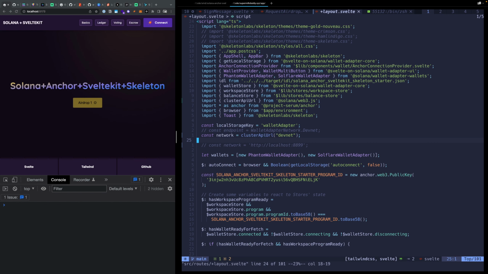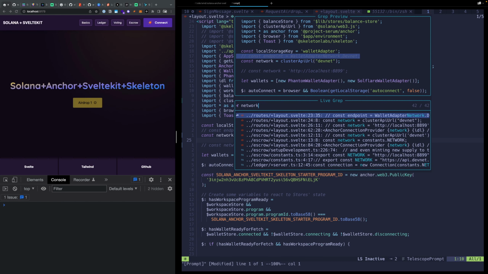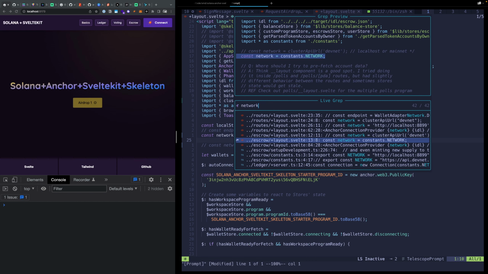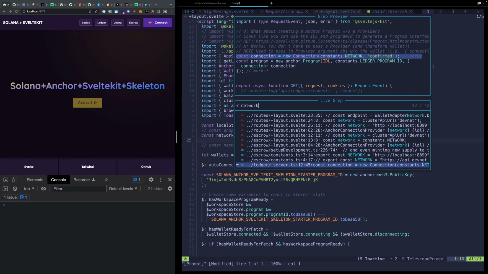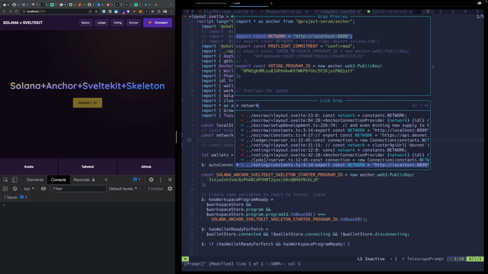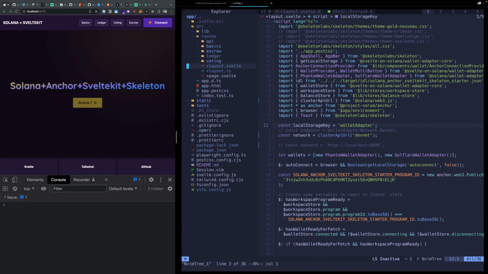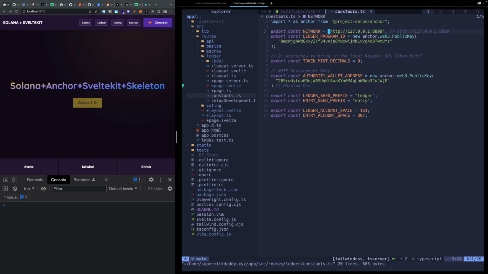Is there anywhere else that I'm doing network? Because that's the main network. Doing it in the escrow. Yeah, in my constants. Okay. So, how about this? This is the main layout component. I'm going to go to ledgers and go to its constants and change the network from that to Devnet.